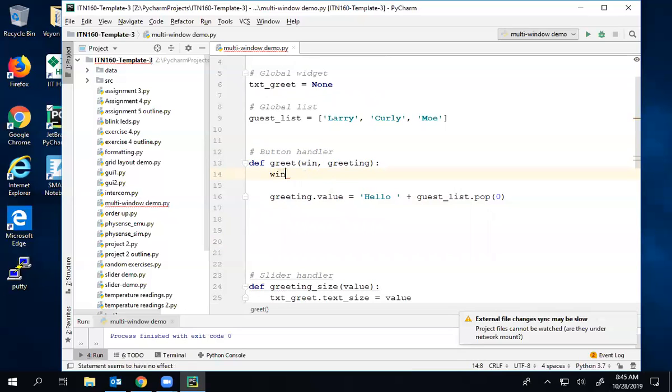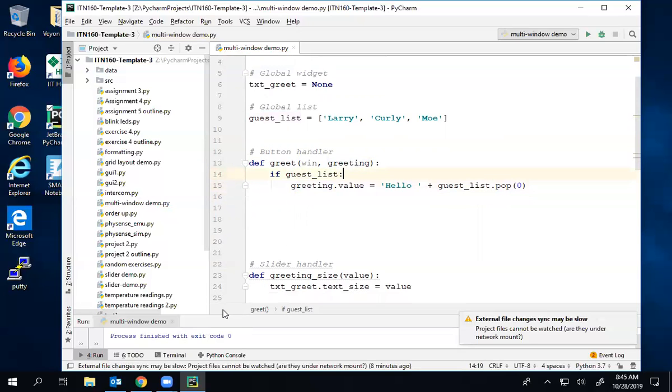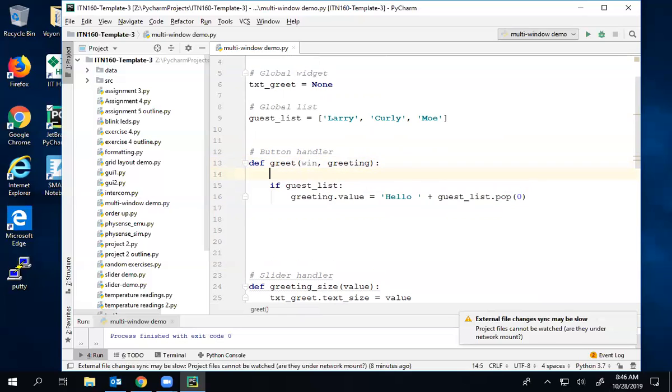So we can write something like this and do well with it. If greeting list. Okay. This takes advantage of the fact that when we pop things off, the list gets shorter. So perhaps what we should be doing here is printing the list. Maybe we'll do that here, just so we can see what happens.